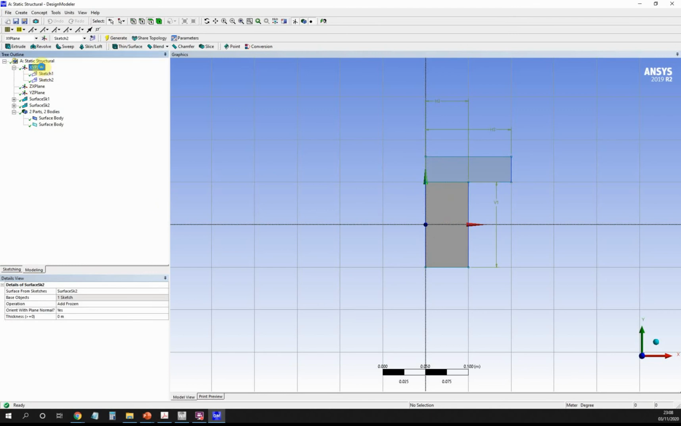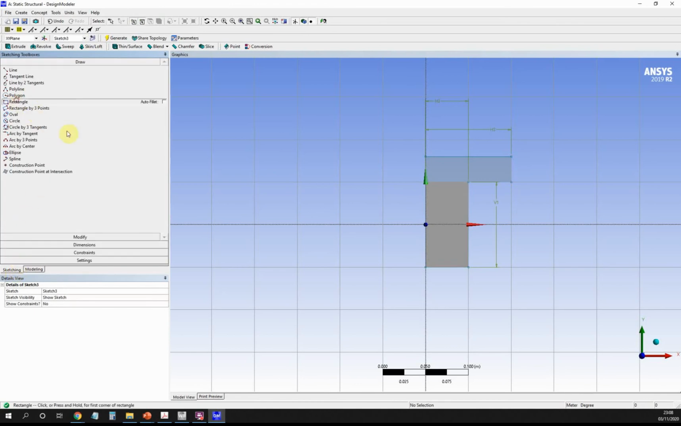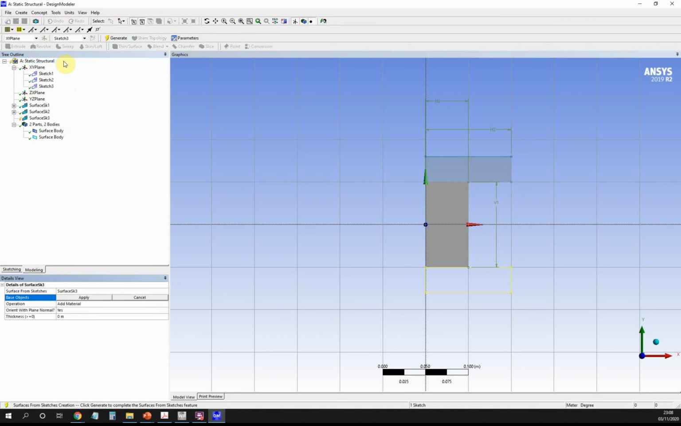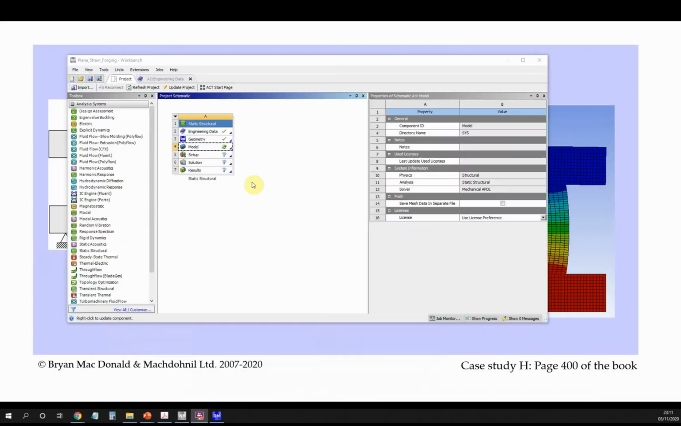Same thing once more: click on the XY plane, click on new sketch, sketch 3 this time, and again let's go into sketching, and we want a rectangle, and again exactly the same thing. There we go, there's our block. Back to modeling, concept, surface from sketches, click sketch number 3, make sure to change it to add frozen, and generate. And that's it done for our geometric model. Okay, so that's all we need to do here. We'll just do a save on that. We can close down our design modeler.